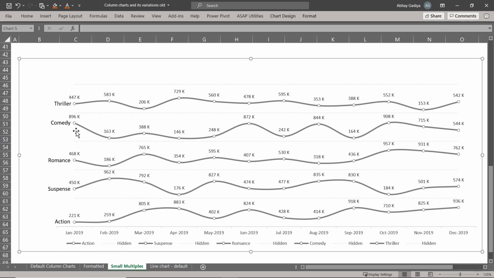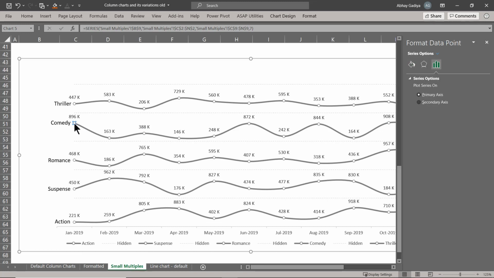Now we will have to simply change the colors for the highest sales in a particular month and across all the months. So let us start with comedy. Let me click on these markers. So all the markers are getting selected. So I will click one more time so that a single marker is selected. Then I will press Ctrl 1.